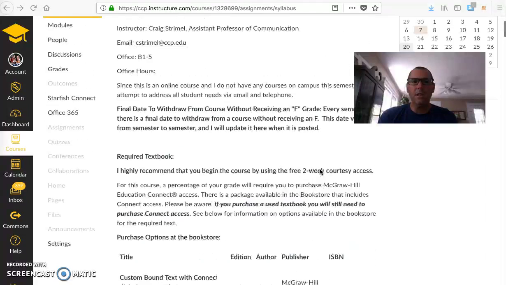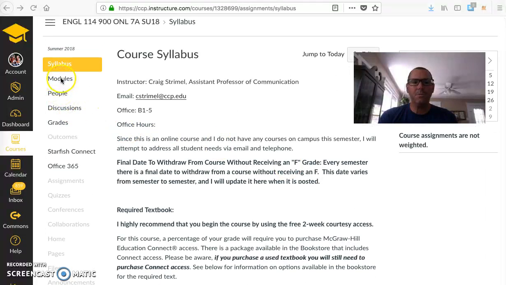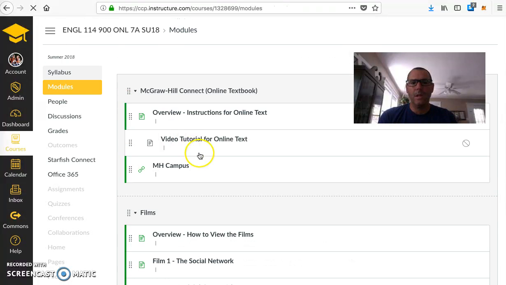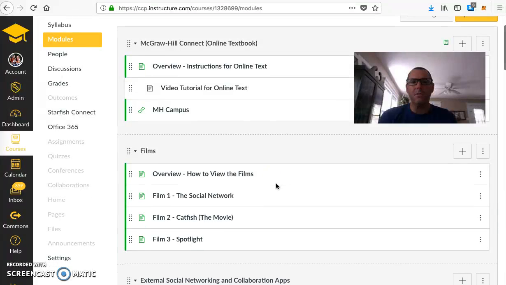So basically, I'm going to click on Modules. And the way I have the modules arranged, at the very top, I have a section for McGraw-Hill Connect. The overview here is basically just what you just saw in the syllabus. It's just a copy of that text. Eventually I'll upload this video here. And so anytime you want to go to the textbook, or when you go for the first time to either purchase the text or use your code from the book that you bought in the bookstore, you can click here on this MH Campus link.